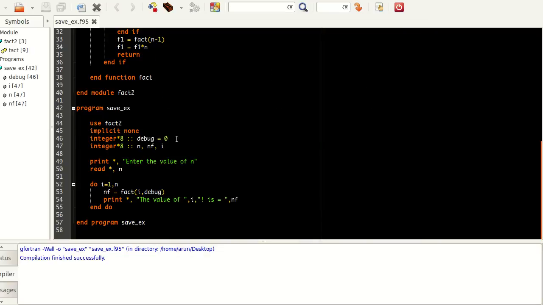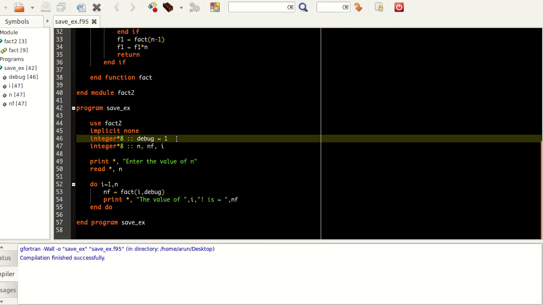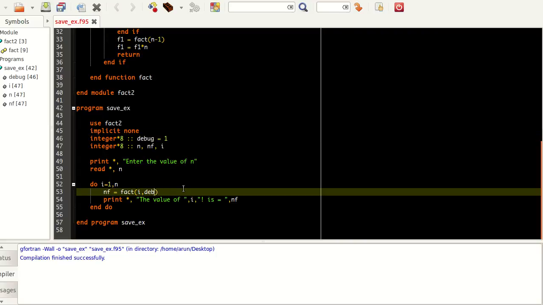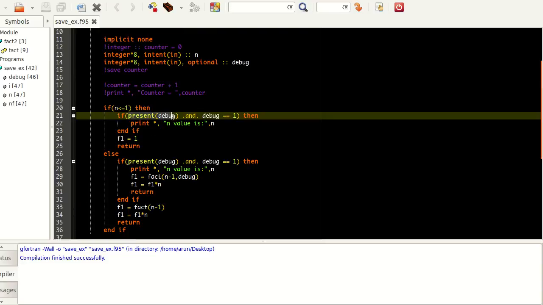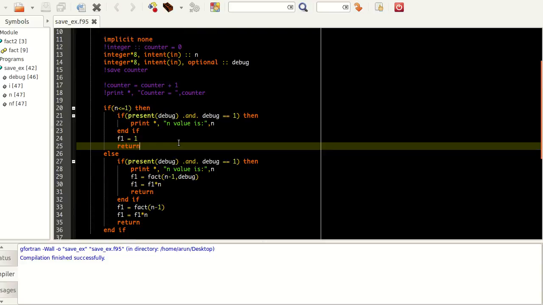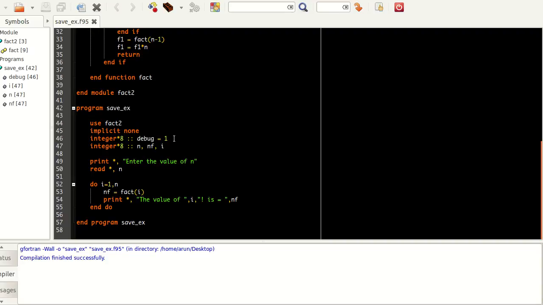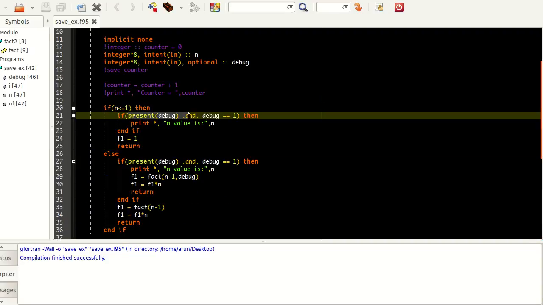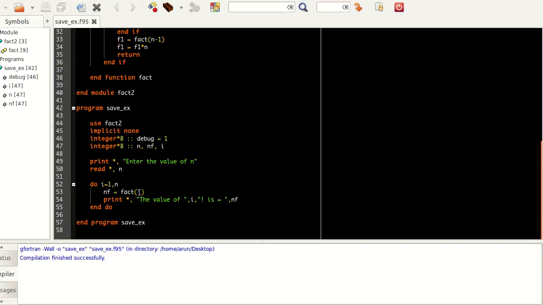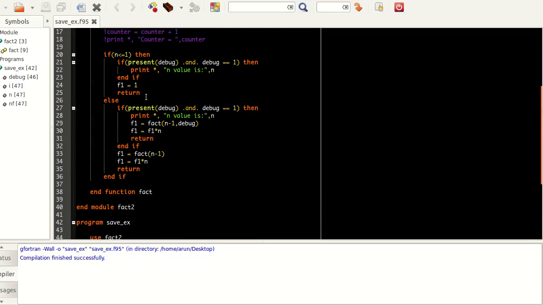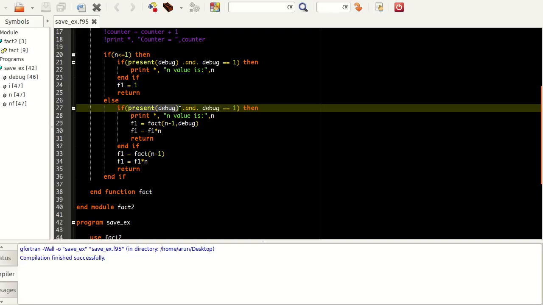Now suppose this is 1 and I do not enter the debug value. Now this will return false, so this part will not happen. So even with the debug value 1, since I'm not passing it into the first function call over here, all these values will not happen. Because of this kind of arrangement of code, when this debug is present, this value will be true.